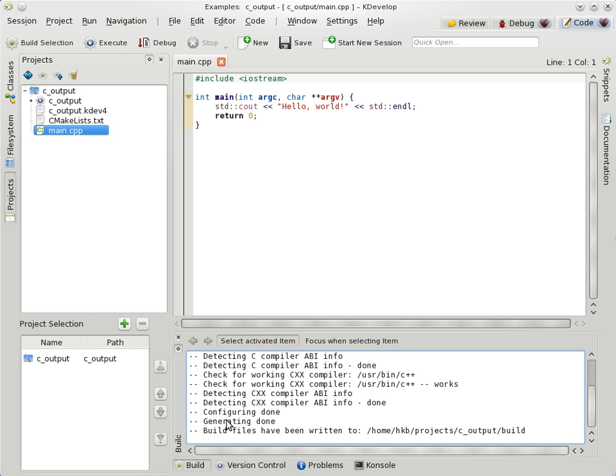Now, when this pretty much stops, it's done. It does not say done at the end. It just sort of stops. This is a fairly short configuration, so it doesn't take very long.